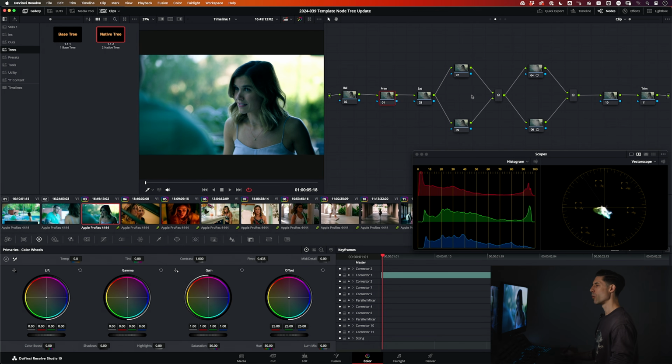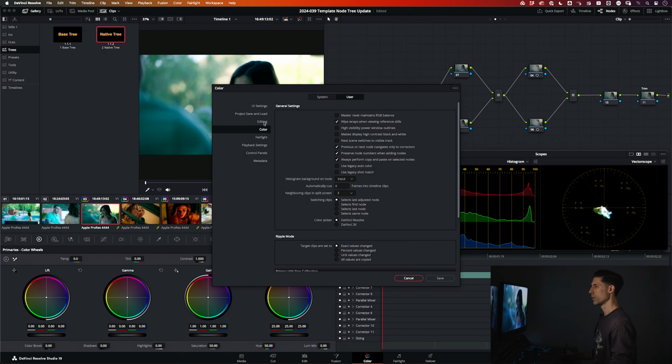Before we dive in, I want to point out one very important thing about the way that my nodes are set up and numbered here. I want to go to my Resolve preferences for a moment, and we're going to go to Color and then User up here, and look at this box that I have checked: Preserve node numbers when adding nodes.